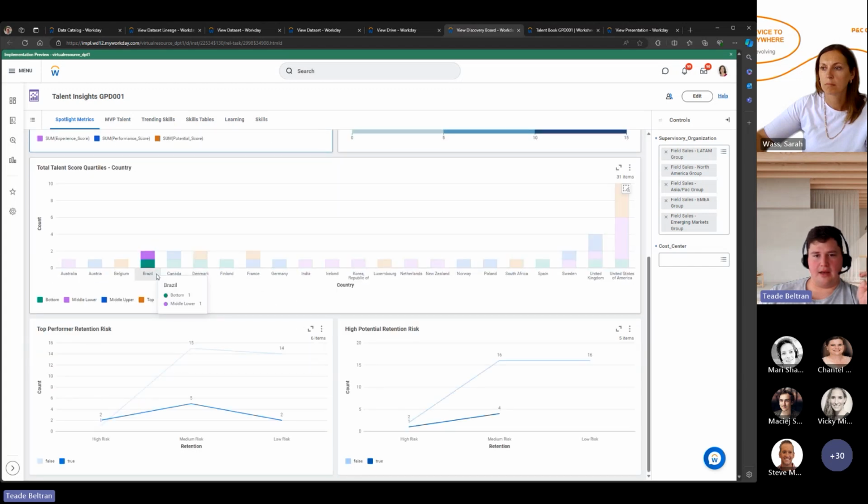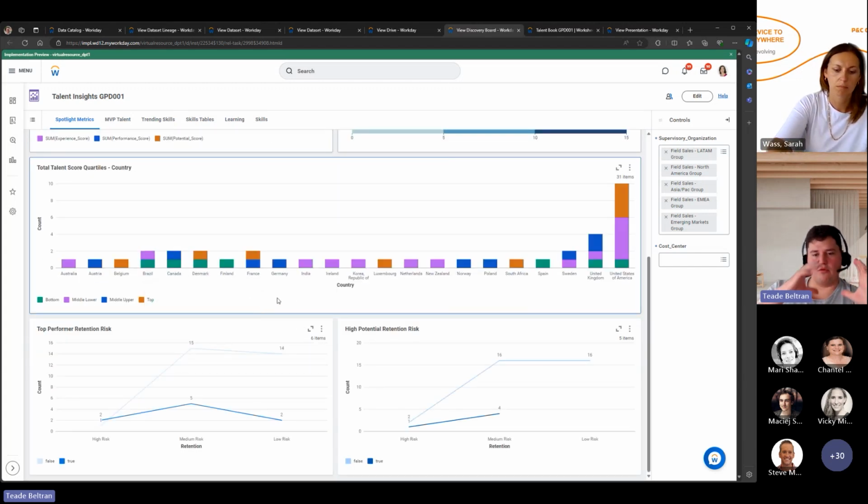And then this one here, we've grouped people into quartiles. So that's a nice calculation that you can do in Prism where you've got some sort of scoring, and then you compare everyone against the entire company, and you bucket them into different quarters. So it's quite a nice way of distributing the data, which with Workday native reporting you wouldn't really be able to do.